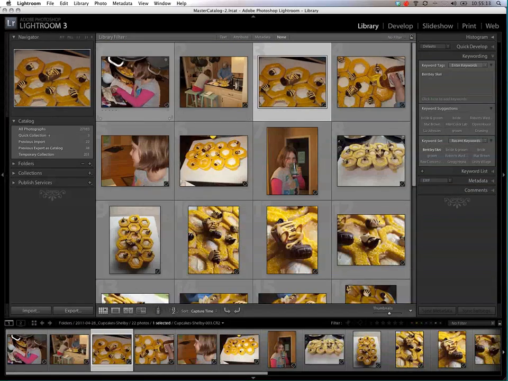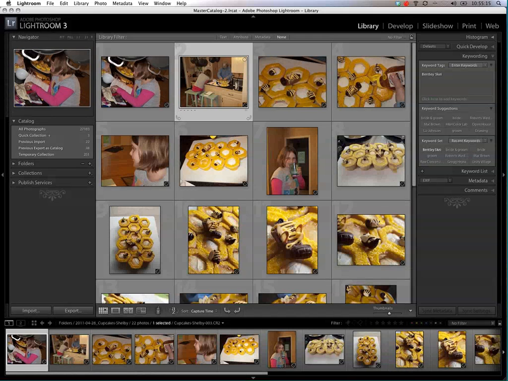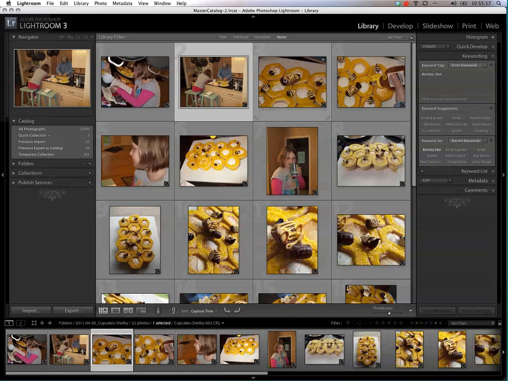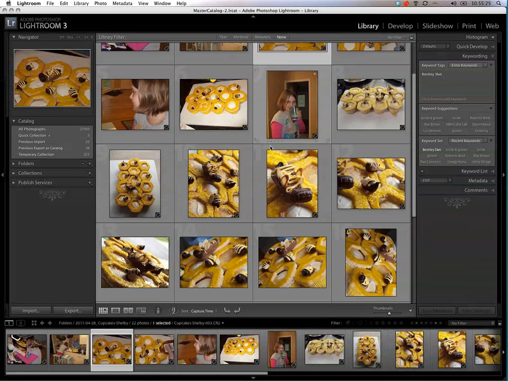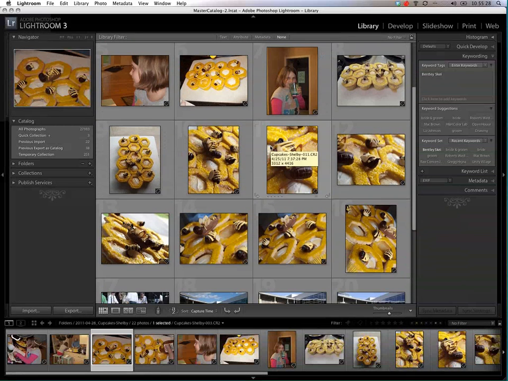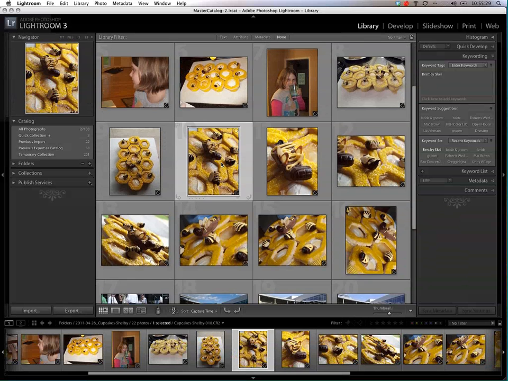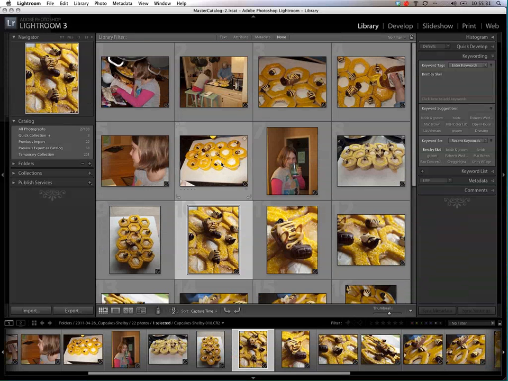Now, these are pictures of my stepdaughter and her grandmother, who every time her grandmother comes and visits, they make some type of decorative cupcake. So that's what we're looking at here. And this time it was some honeycomb cupcakes with little bees on those. So out of my library of 27,000 images, I want to be able to find these easily, and I might not remember which visit that was done on.